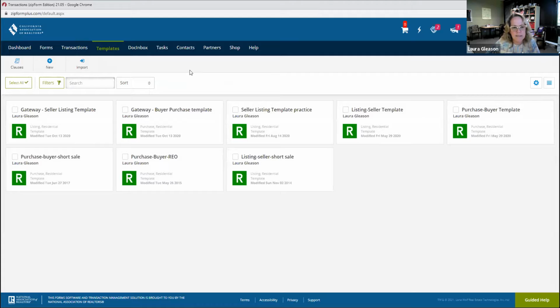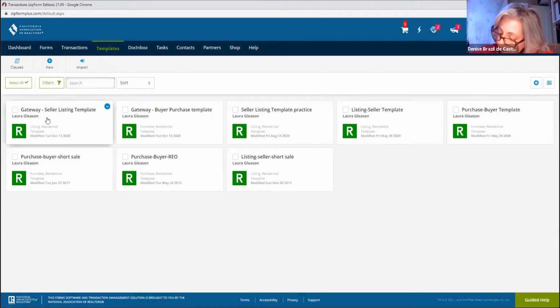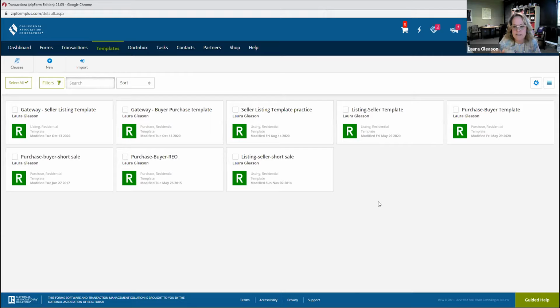Did it switch over to my templates here? Does it say Gateway seller template? Okay. Yes. So remember, I'm an agent in Santa Cruz and I'm a team leader and I do a lot of trainings in Gateway. So I have some Santa Cruz stuff in here as well. I also have templates for short sale and REO properties because I've been a realtor that long. There's different paperwork involved with those types of transactions, so I created templates that have that different paperwork in them. For today, I'm just going to be working with you on the seller template and the buyer template.